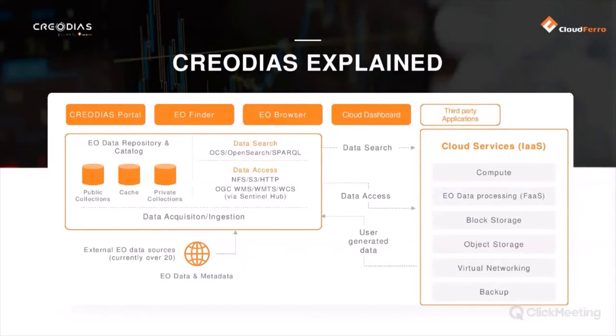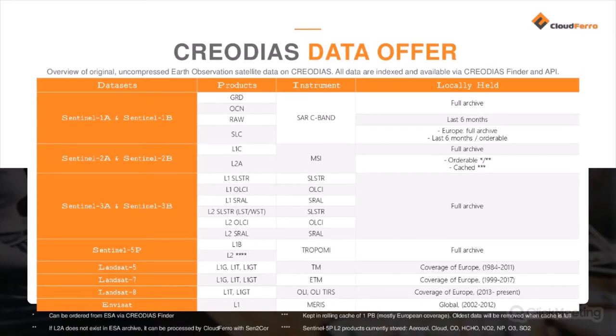I was talking a lot about the Earth observation data themselves, so let's talk about them a bit more. Here you can see a very packed table listing some of the products that are available in the CREODIAS environment. As you can see, the very backbone of our data offer are the products produced by the Sentinel satellites. Depending on the type and processing level of the product, they are either available fully online, meaning you can access them immediately from the environment, or they can be ordered to be generated for the user, or accessed from ESA's long-term archives.